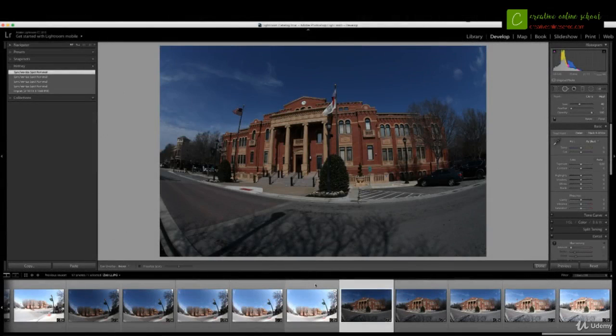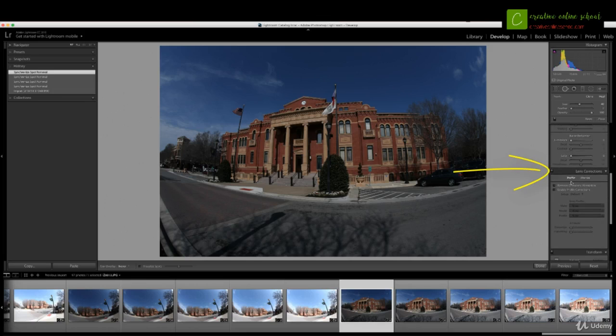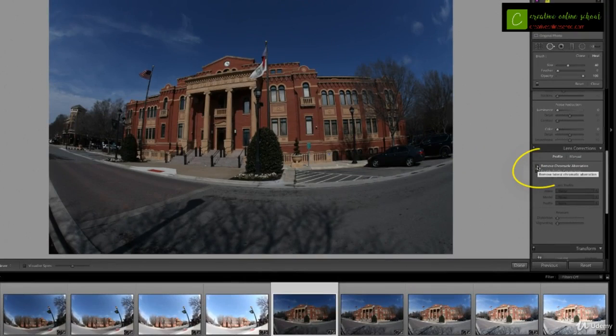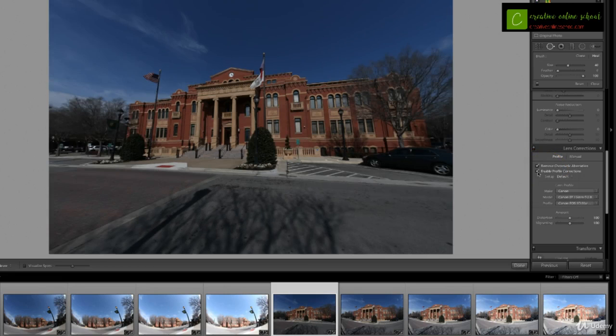Let's look at adjusting for distortion. With this image, I've used a fisheye lens. I can easily adjust for that distortion by coming down here to Lens Corrections. First, I'll click Remove Chromatic Aberration, and then I'm going to click on Enable Profile Corrections. You can see that it immediately corrected for the fisheye distortion. I still have a bit of a distortion though that I'd like to fix. It still looks like the building is falling backwards.